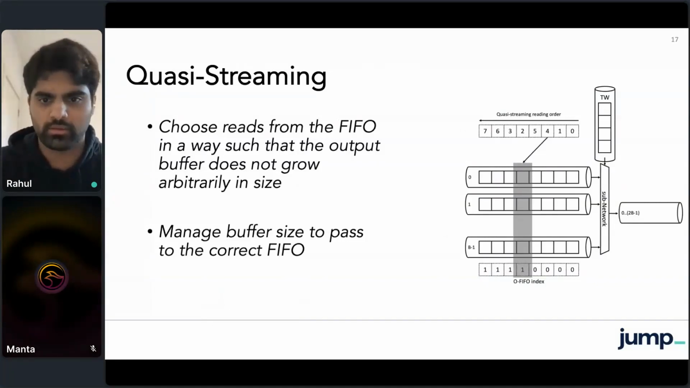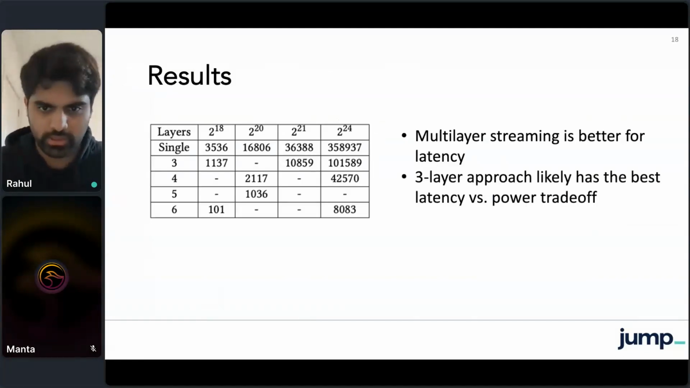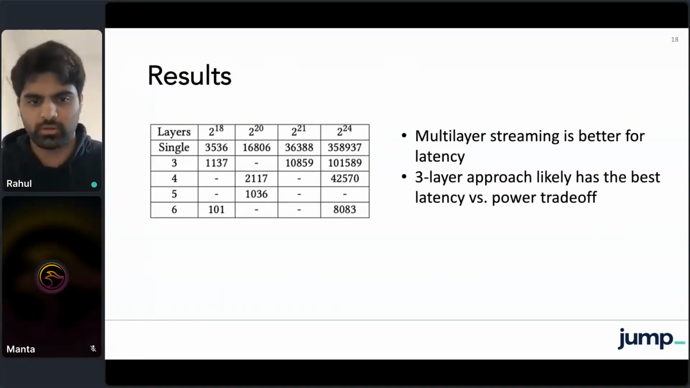Okay, let's see what else. So I'll just go over the results quickly. This is just a brief diagram. This is in microseconds. The punchline here is that the multi-layer streaming architecture is definitely better for latency, but there are other things we analyzed as well, including power utilization, and it seems that the 3-layer approach is probably the best in terms of the latency and power trade-off.